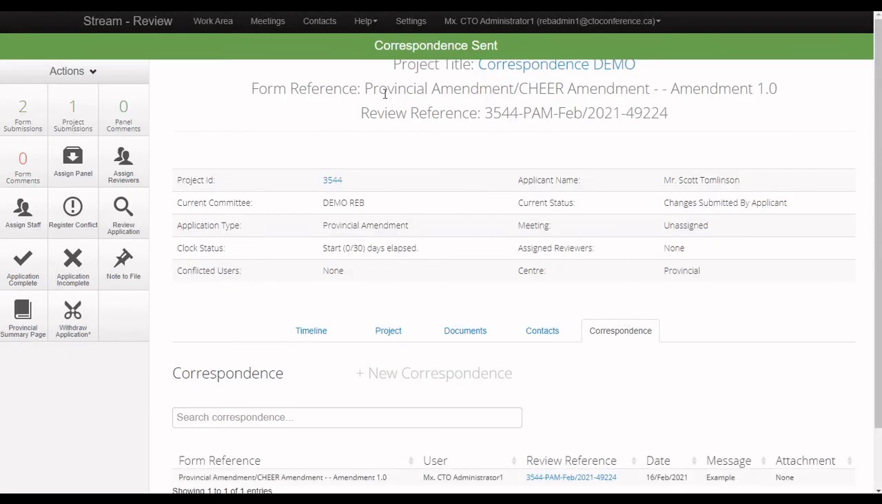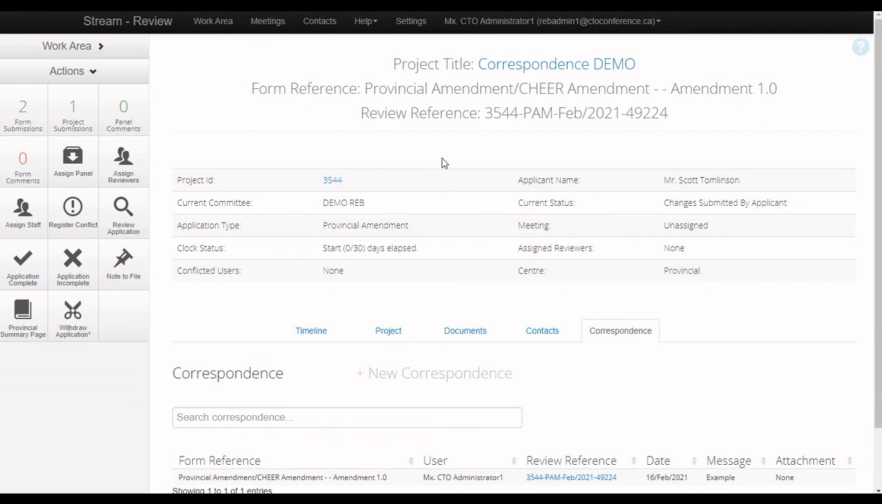A green message will appear at the top of the page once the message has been sent successfully.